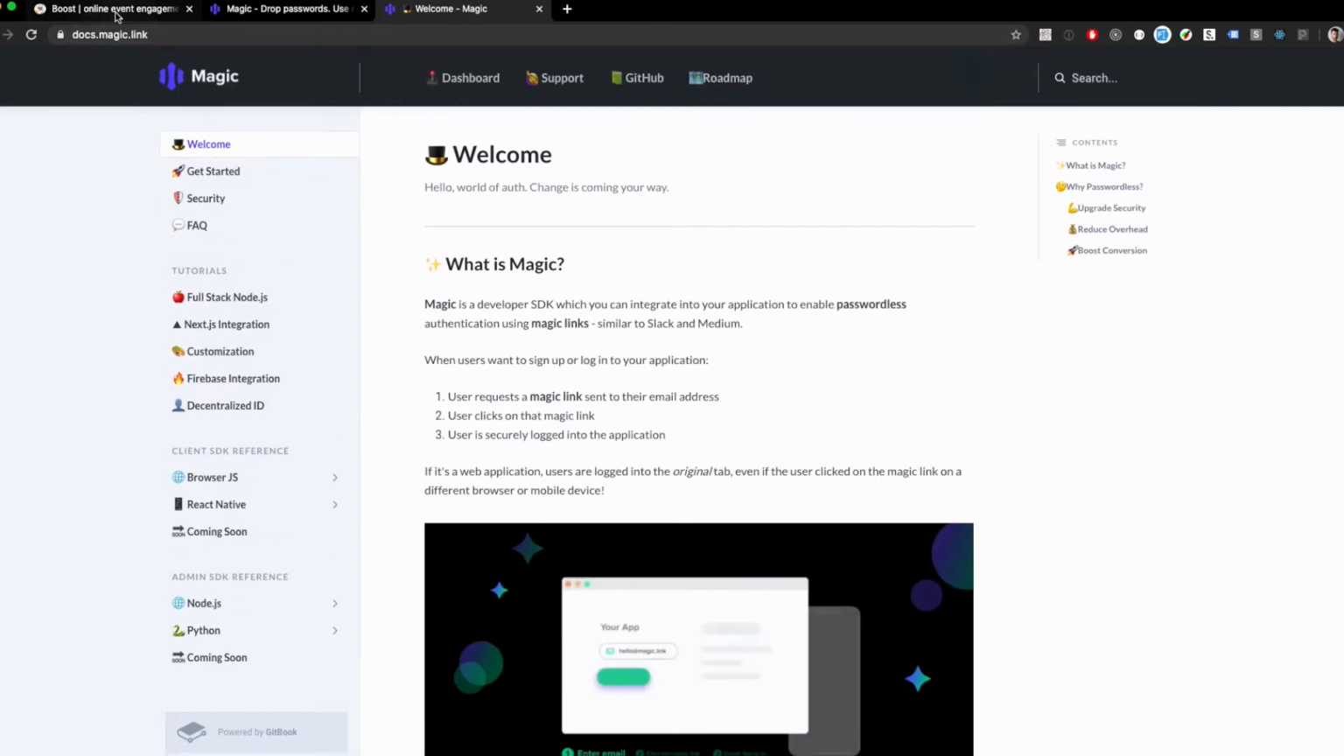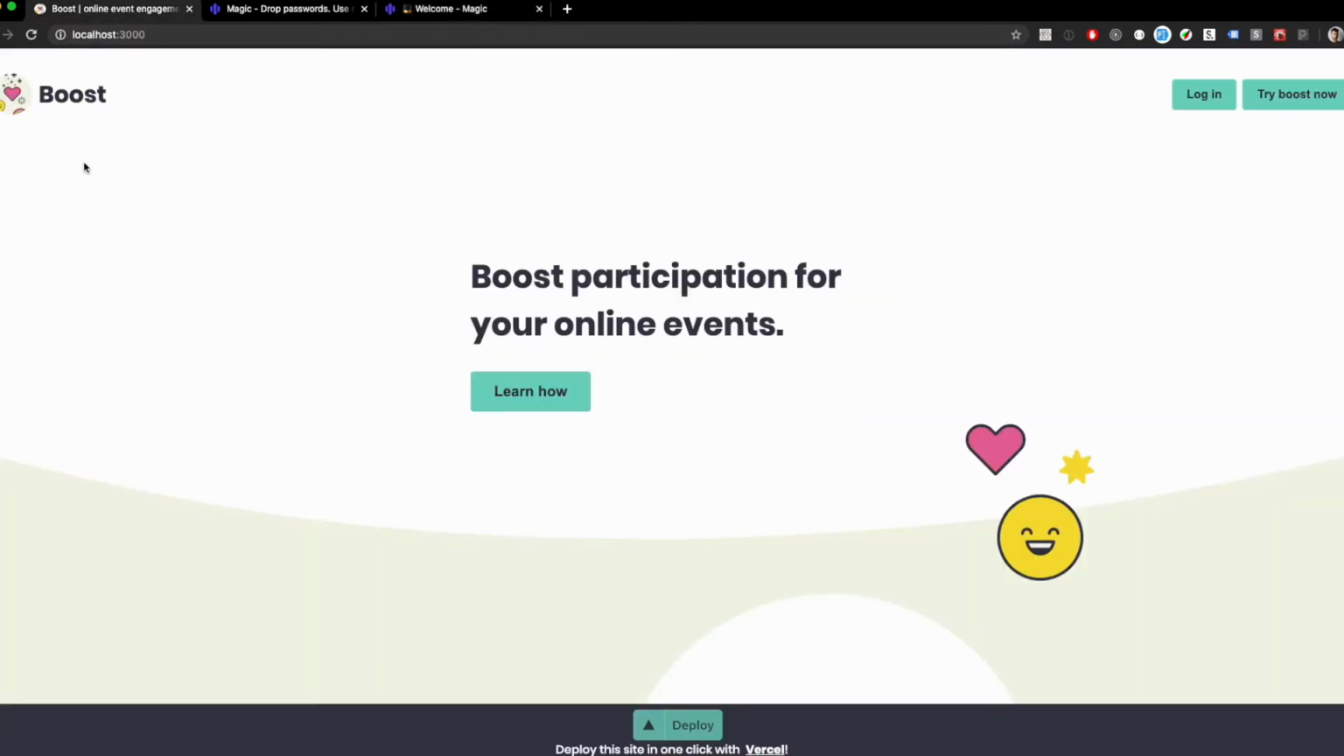Today though, I'm going to show you how to integrate it into a Next.js app. I've written an app called Boost. You can check it out at getboost.app and play around with it yourself. You can even one-click deploy it with Vercel, and the code is all open source. But today I'm going to show you just how to integrate Magic into a Next.js application.